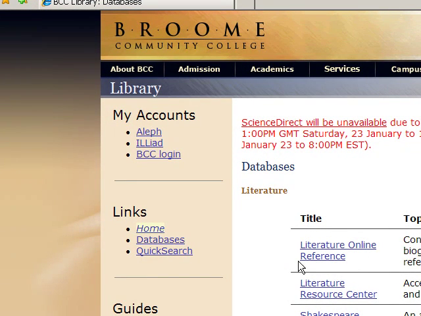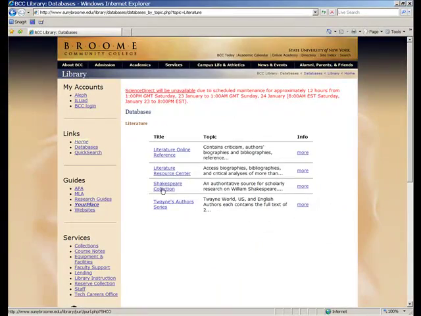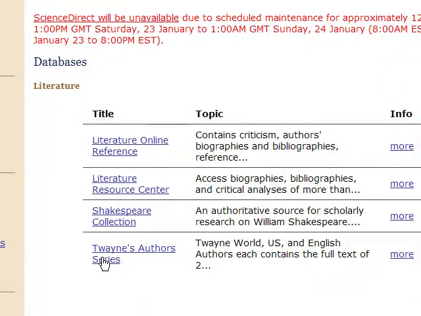There's Literature Online Reference, Literature Resource Center. These contain literary criticism from scholarly journals and also some book reviews. Shakespeare Collection, and then you have Twain's Author Series. The Twain's Author Series is the electronic version of some of the books that we have on the second floor. It tends to contain authors that tend to be more popular in nature.